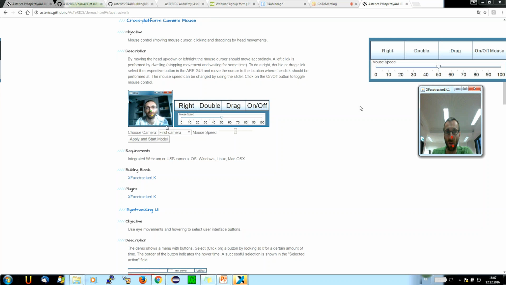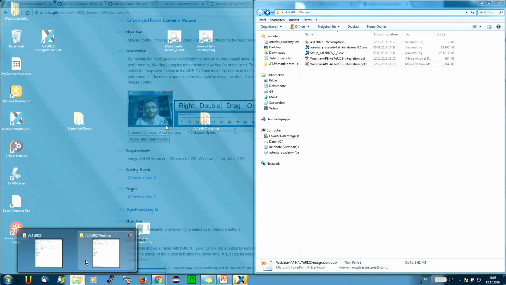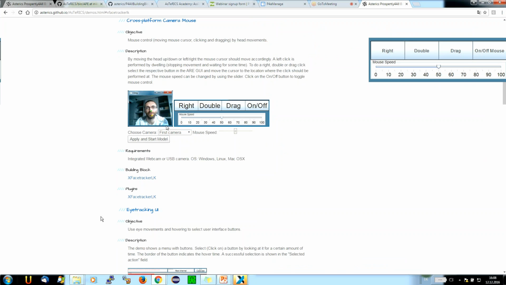And you might wonder how clicking works in this application. It works with the so-called dwelling, which means if you rest at a certain location for a certain amount of time, then clicking is performed. For example, if I go to the Explorer folder and stay there, the folder is opened. Okay, if you press F7, then you can stop the demo model again.